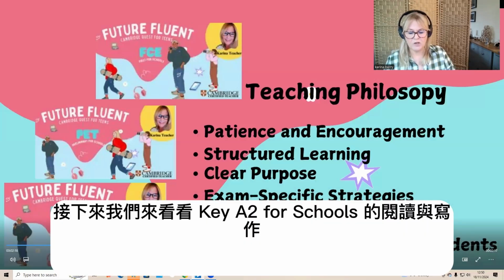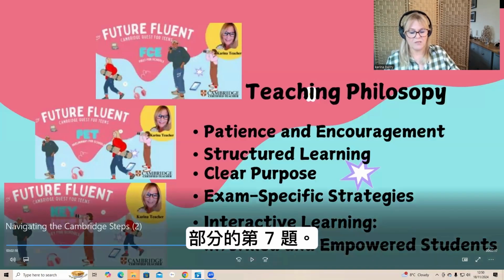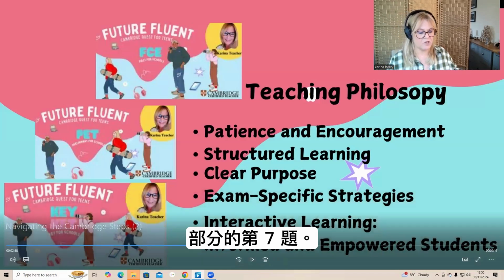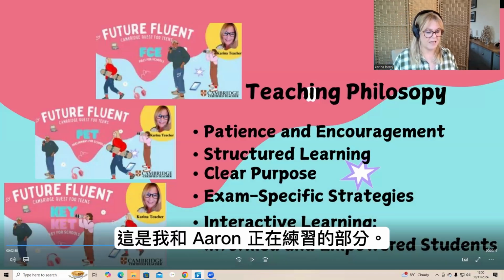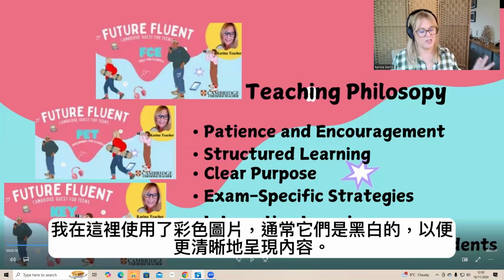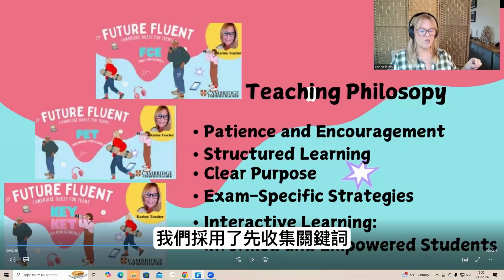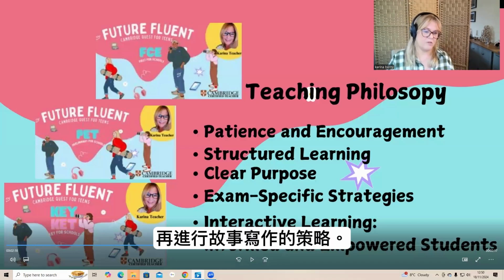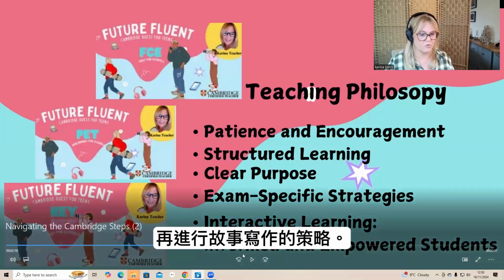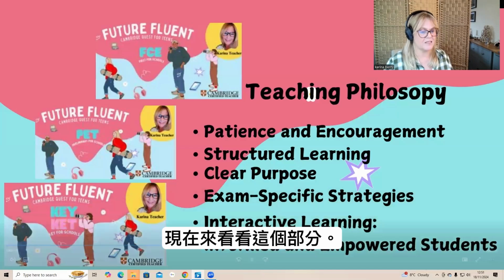So here we're going to look at a Reading and Writing Part 7 of Key A2 for Schools. That's what I'm practicing here with Erin. I've used colour pictures here. They're usually black and white, but this way you can see clearly. And we're using a strategy of collecting keywords before we write our story. So let's take a look at that.